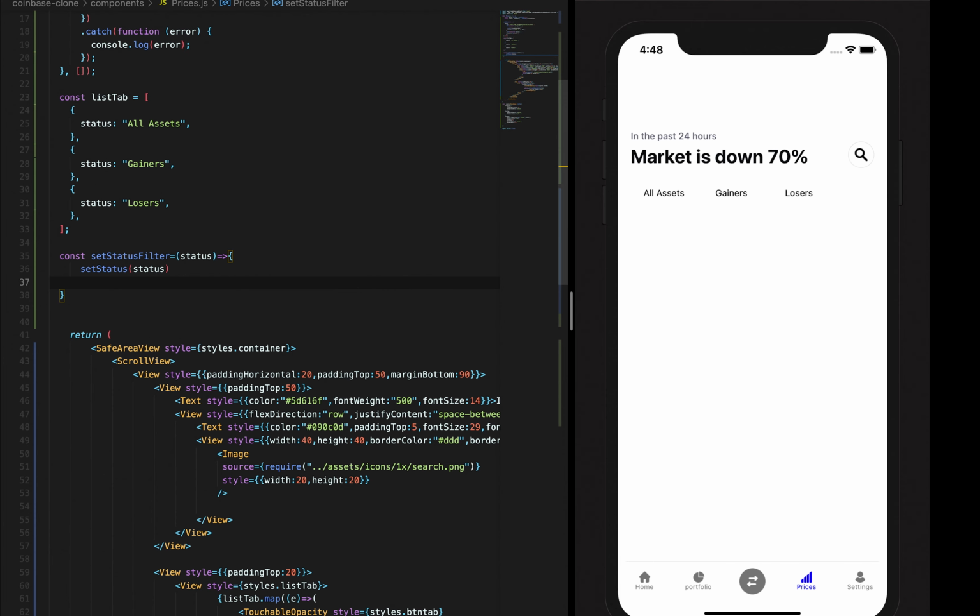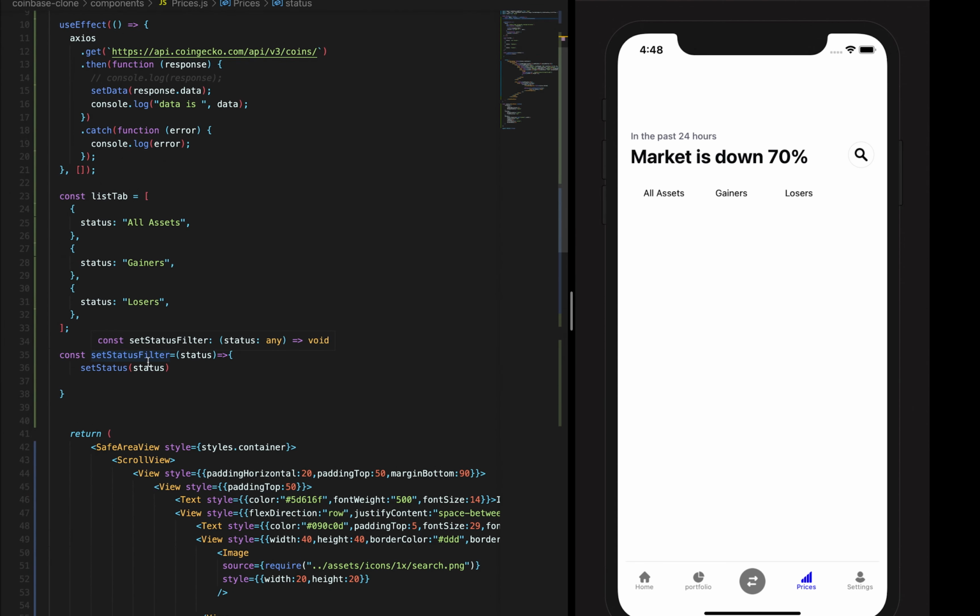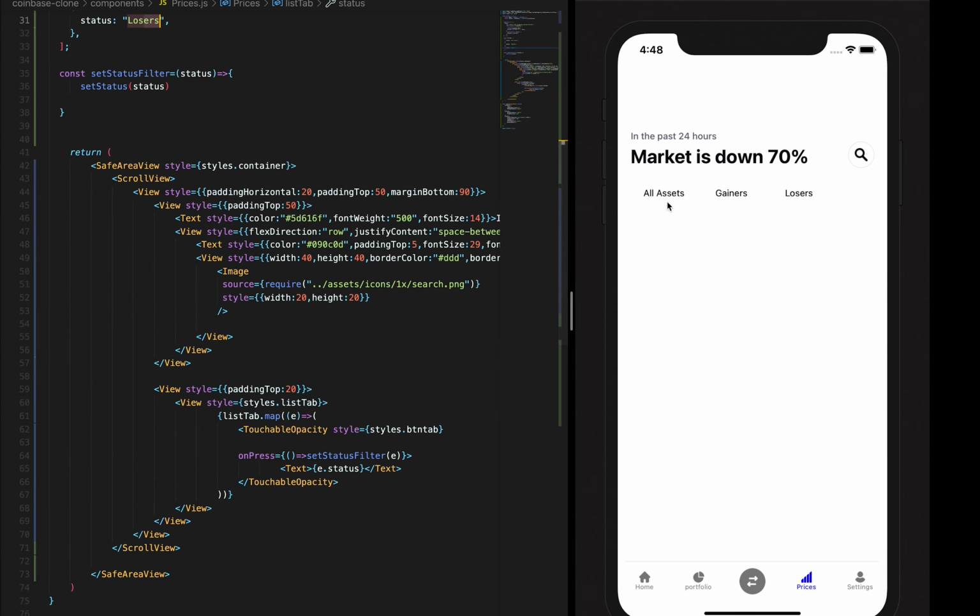After that, because now we are passing the status, we're gonna actually change whatever our status is. So whenever I'm clicking all assets, gainers or losers, all assets is being passed to this state, to our status right now. So we set status to that status, which is all assets, the gainers and the losers, in order for us to dynamically start changing colors upon clicking these ones.